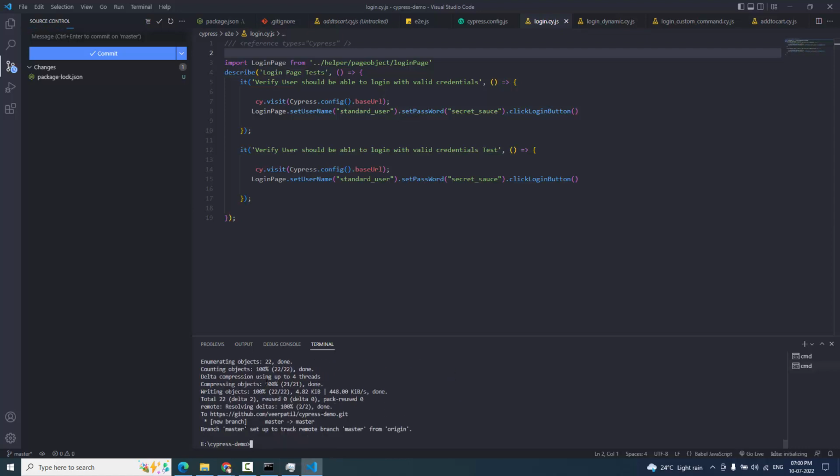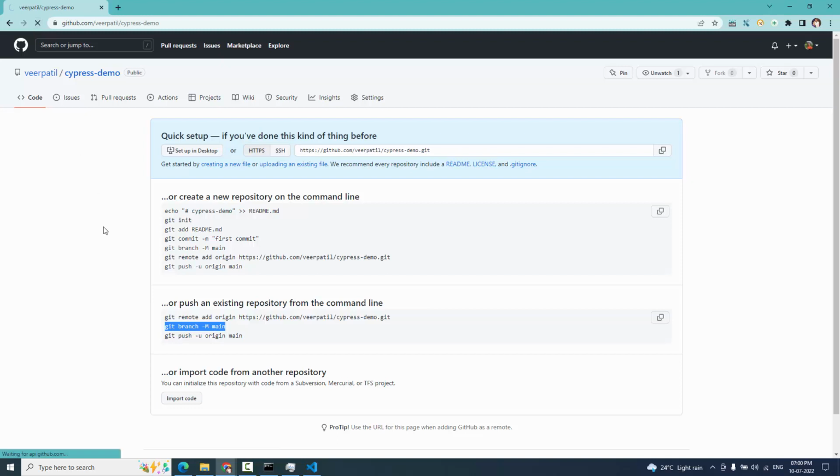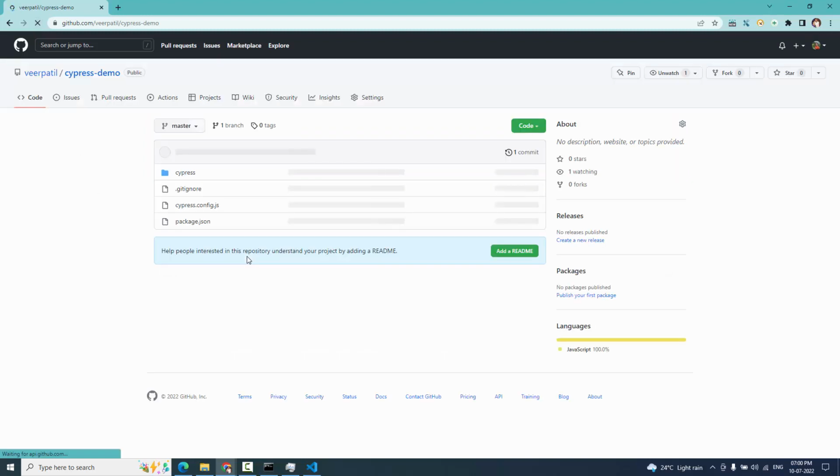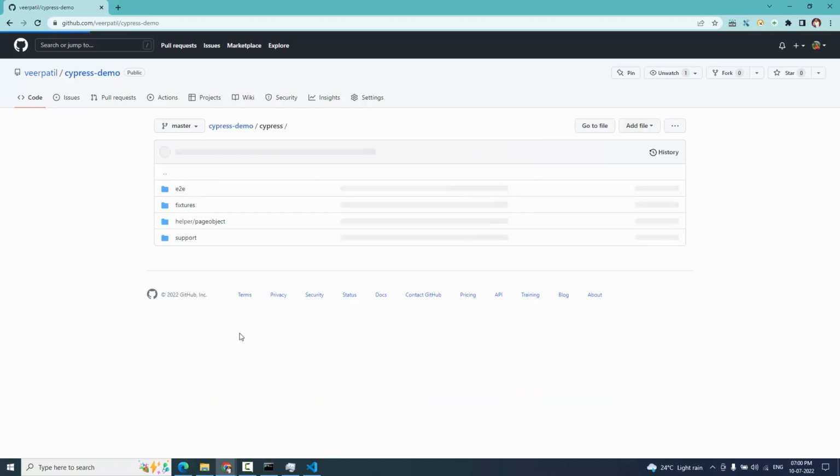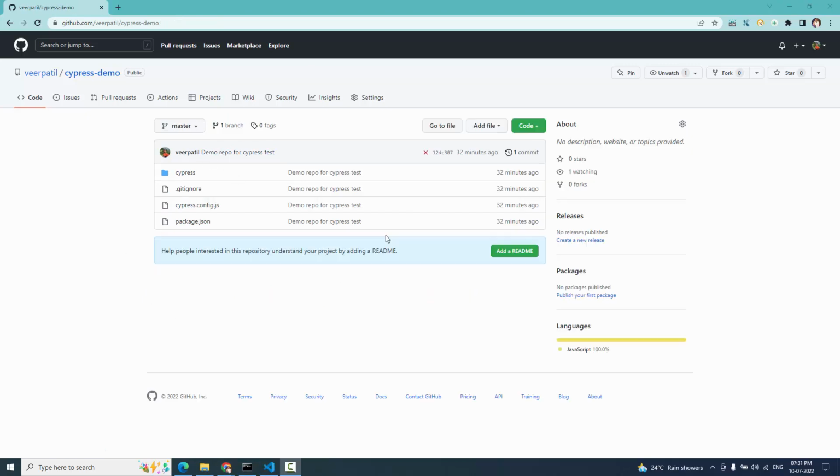I have credentials added, that's why it didn't ask me for a credential. If you are doing it for the first time, it will ask you for GitHub credentials. Now let's see if our code is present over here or not. Whatever changes have been done, the repository code is available on our Git. So we are done with the first part, where we pushed the existing Cypress code onto GitHub.